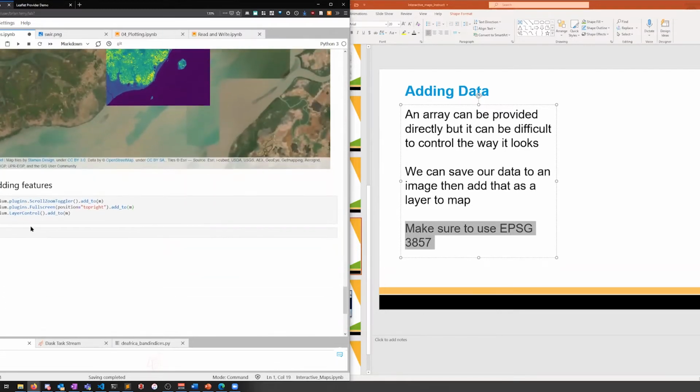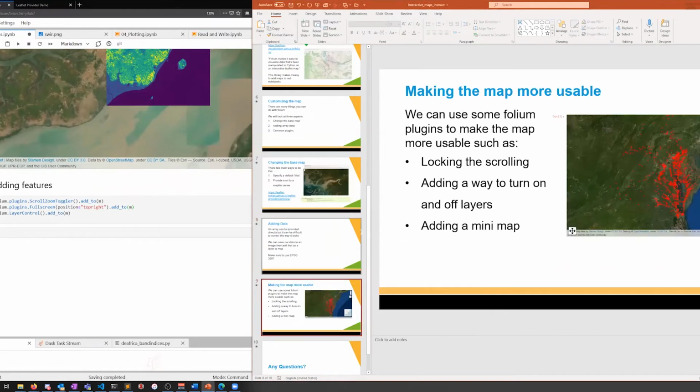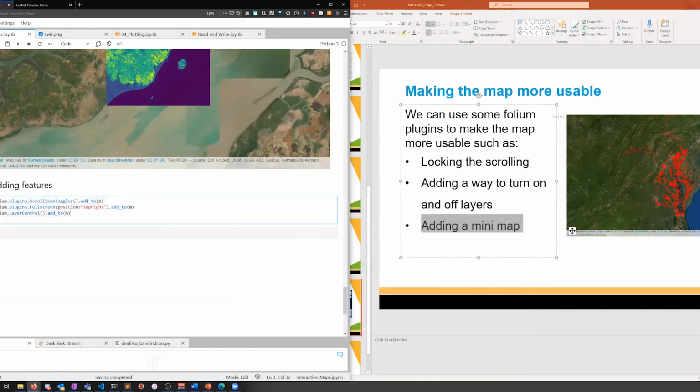One way is to add a few features. There's three features we're going to add to this. We're going to add a scroll lock that you can click to keep scrolling from adjusting the zoom. We're going to add a way to turn on and off layers, and we're going to add a mini map. From the Folium plugins, there's something called a scroll zoom toggler, and I can just add that to my map.